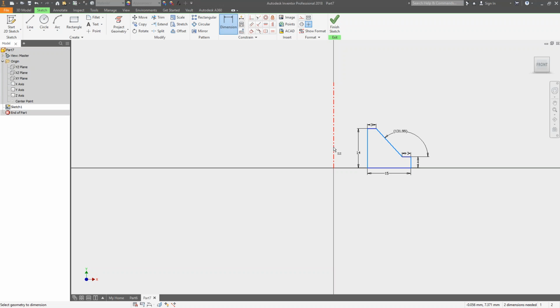And I'm going to do an internal ID. So when I pick this center point, and here, watch what it does. It knows that's a center point. It knows that I'm probably going to revolve about it, and it gives me a diameter dimension for that particular piece of geometry. So I'm going to say that's going to be 23.